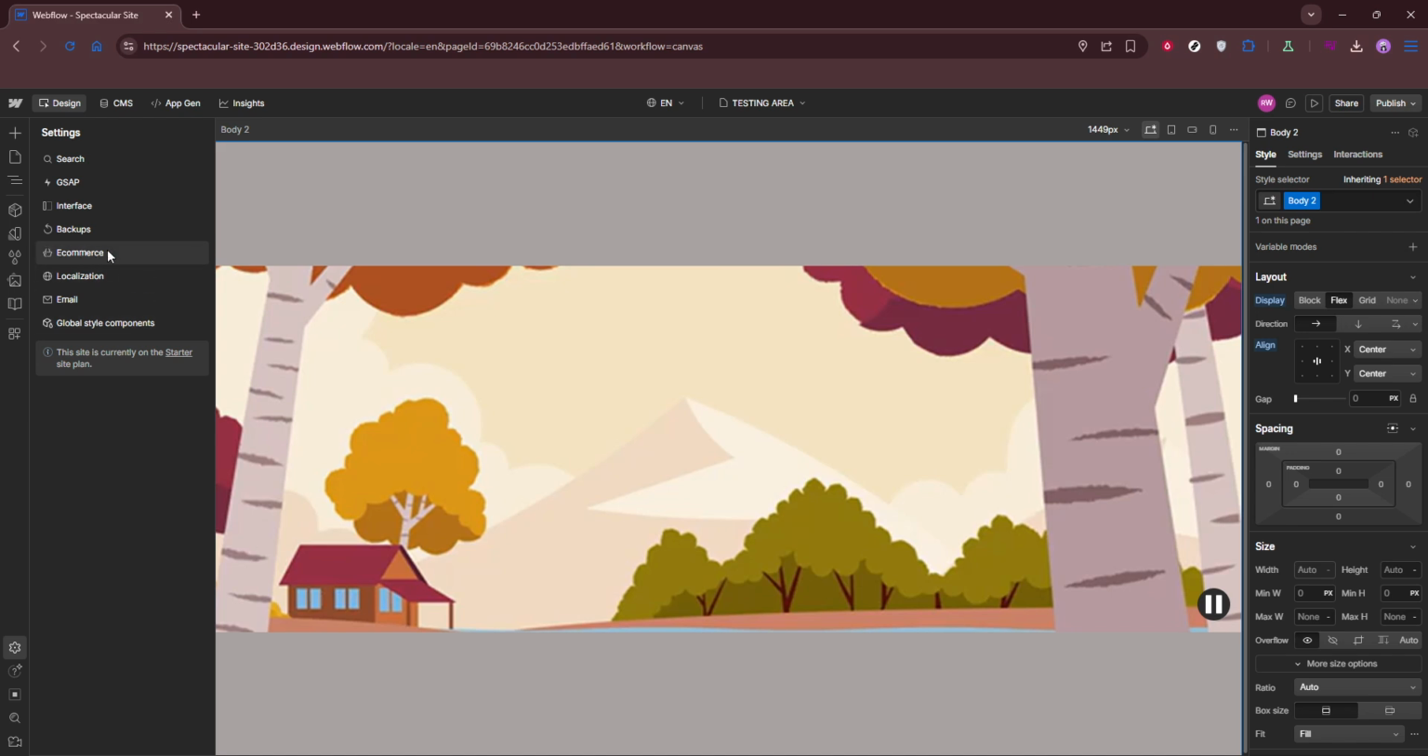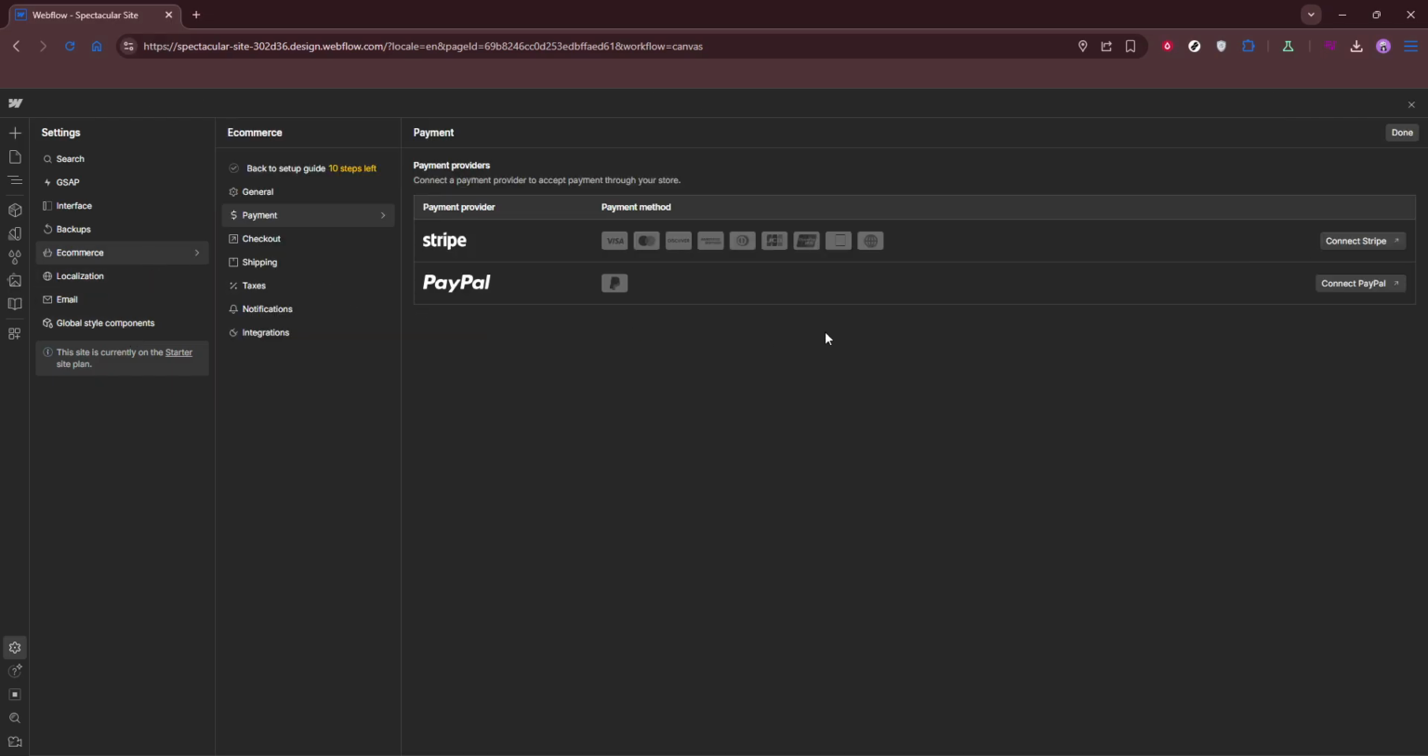This is the command center for your store. If it's your first time here, take a quick moment to notice the tabs and sections so you know where things live, but don't worry. You only need one action right now to connect payments. Locate the option labeled Connect Stripe and click it.